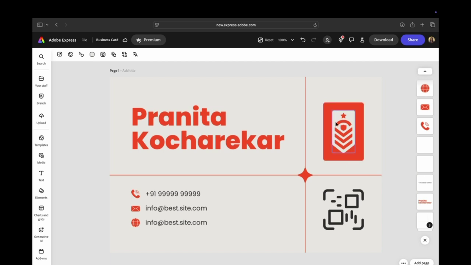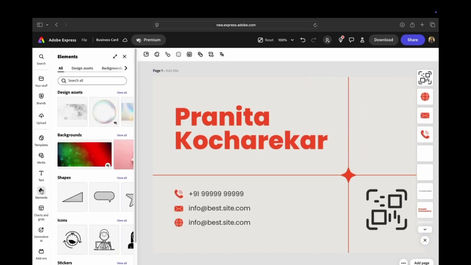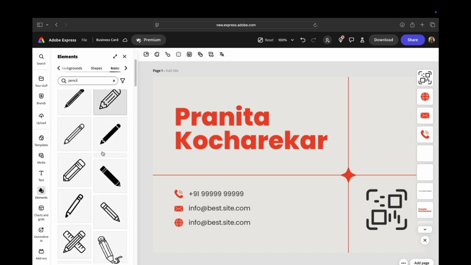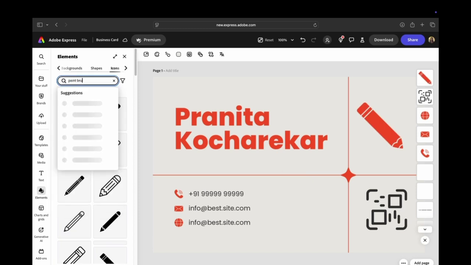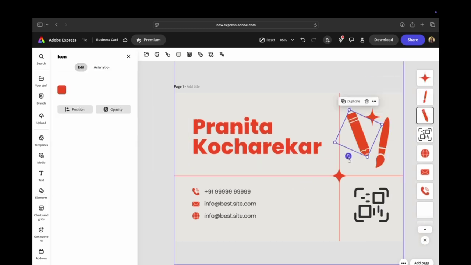This serves as a visual cue that instantly communicates what you do. If you don't already have a logo, you can explore the Elements tab. Just type a keyword related to your work in the search bar, then scroll down to the icon section and pick one that matches your style. I'm also adding a brush icon and a small sparkle to reflect my personality as a designer.